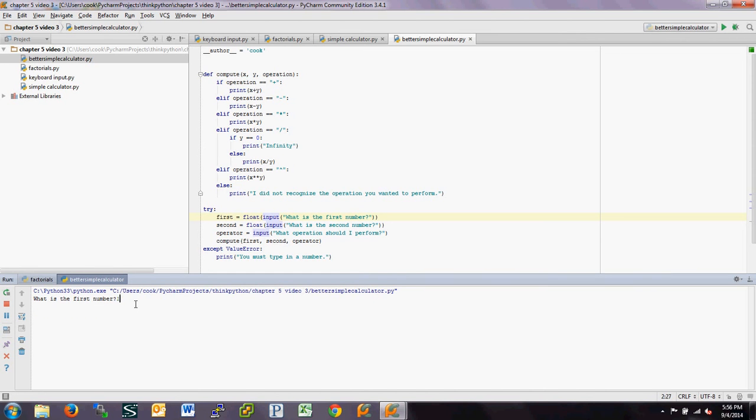So let's try it again. Maybe we'll type in a 12 this time. And the second time we'll type in a Q, just being a little obtuse. And again, this throws an exception. That exception is a value error exception. When it throws that exception, the try fails. So it jumps out of this block of code, comes down here to the except and says, oh, for a value error, must type in a number.